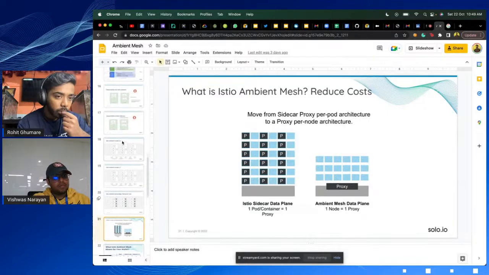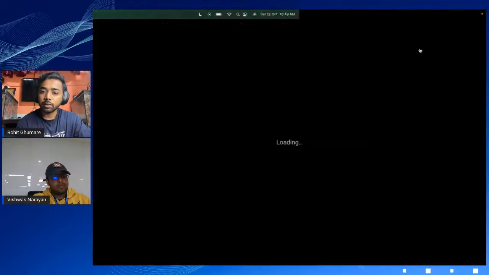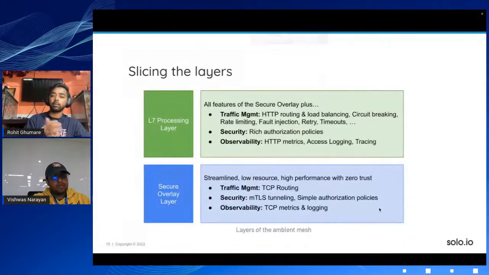But we are talking about this thing. As you see, in ambient mesh there is a parallel between two layers. It is slicing the layers and providing you the L4 layer directly. Mutual TLS tunneling and all the security stuff is done just by your L4 layer. So this is the main point.